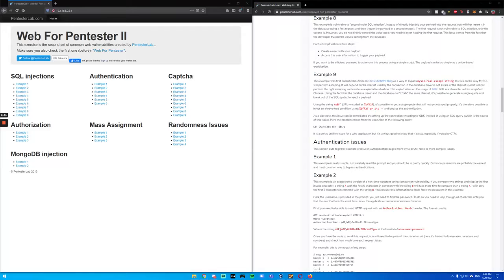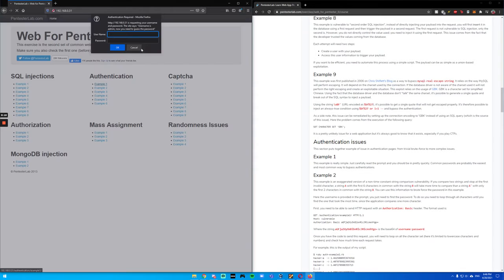Up for Pentester Lab: Authentication. In the authentication section, it puts together examples of issues in authentication pages, from trivial brute force to more complex issues. So for example number one, this one's very easy.